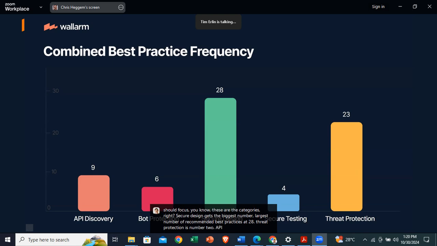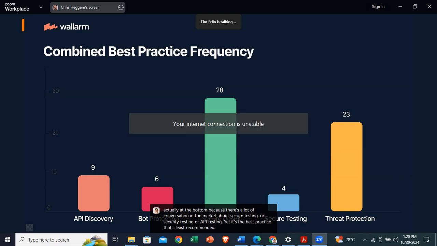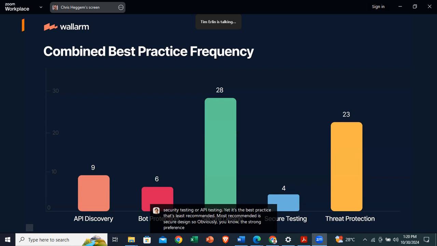API discovery, bot protection, secure test. There's a lot of talk in the market about secure testing or security testing or API testing, yet it's the best practice that's least recommended. Most recommended is secure design. So obviously, there's a strong preference towards deploying secure APIs to start with, and then protecting them once they're deployed. That's kind of my takeaway from that.